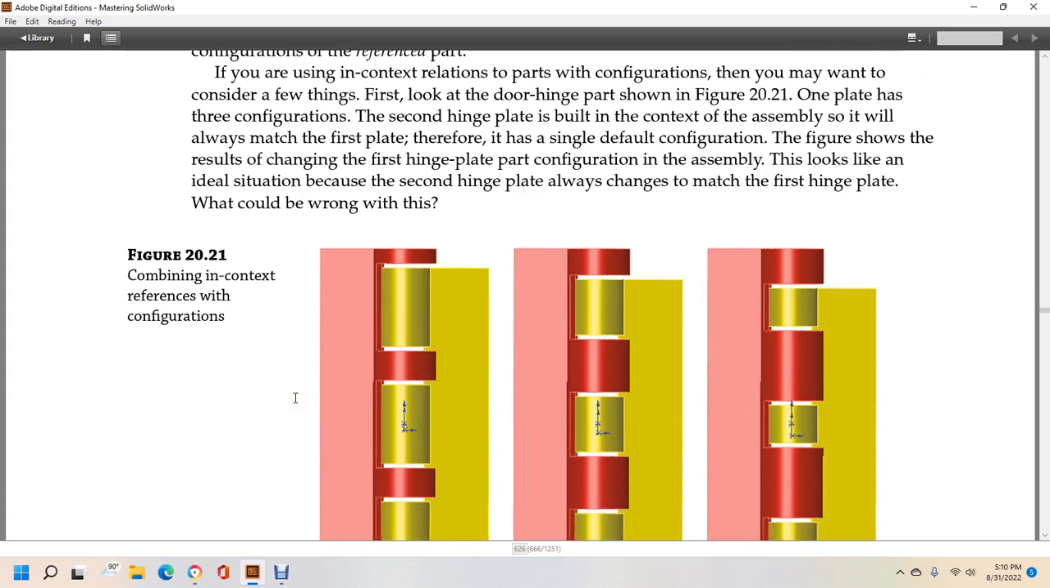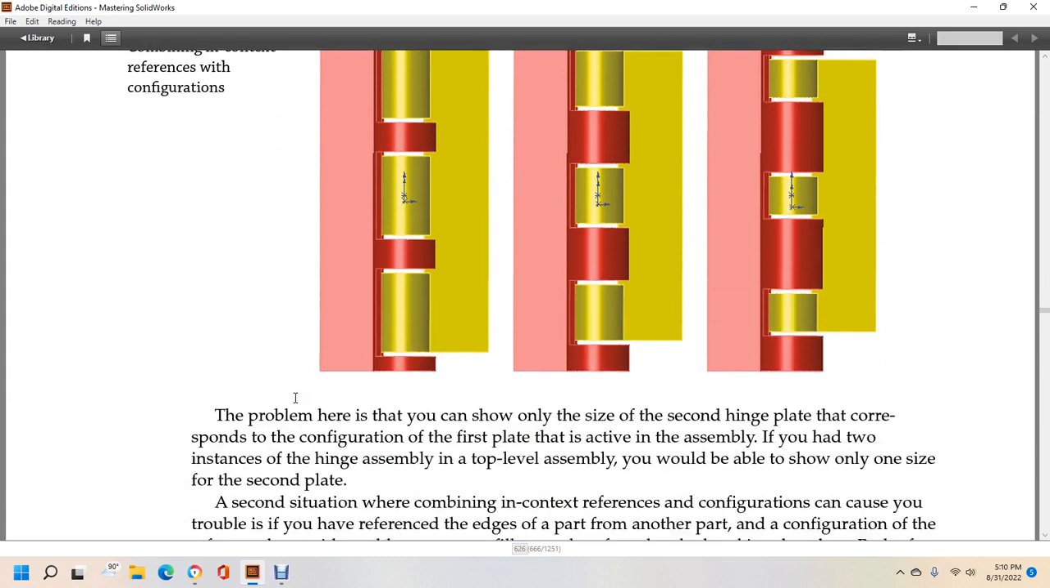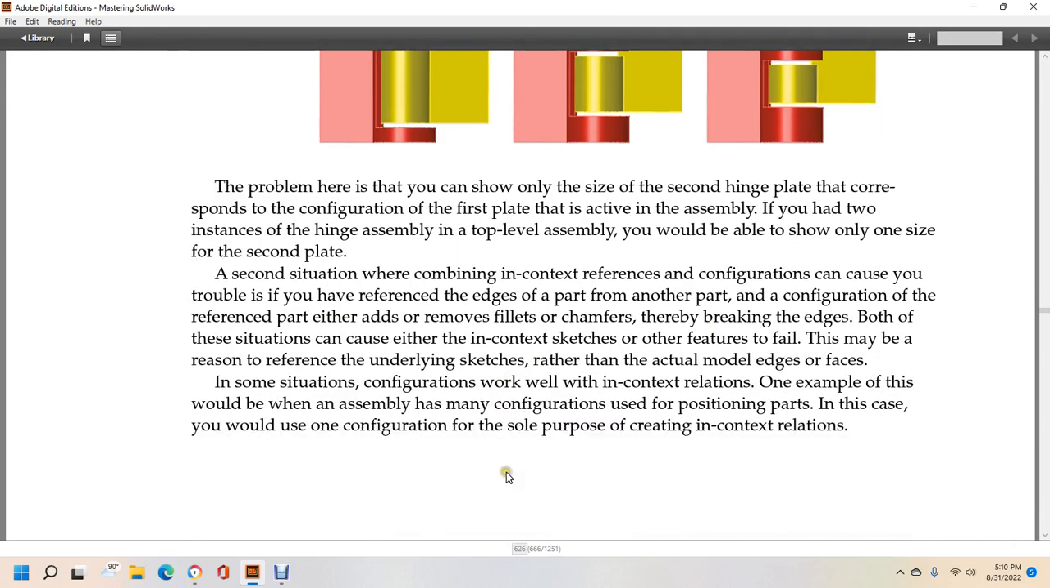What could be wrong with this? The problem is that it shows only one size of the hinge plate, the one corresponding with the configuration of the first plate in the assembly. If you had the two ends of the hinge plate in the top-level assembly, you would be able to show only one side of the second plate.